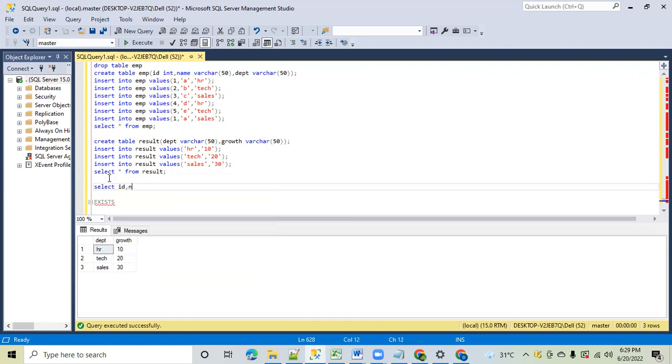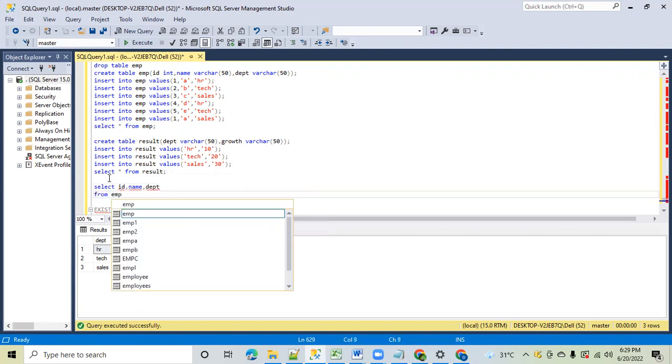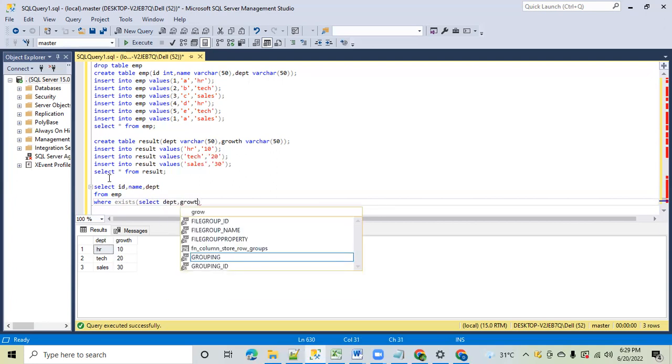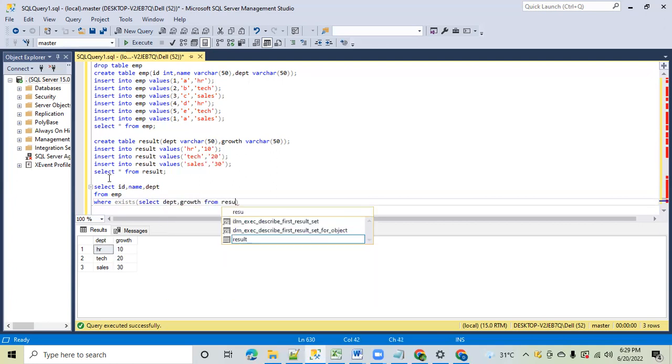ID, comma, name, comma, department. So I'm trying to fetch this ID, name, and department from this employee table. But there is a condition: where exists. I will tell you the meaning of this, and we'll see all these things in detail. Select department, comma, growth from result where growth greater than 20. So I have written this query.